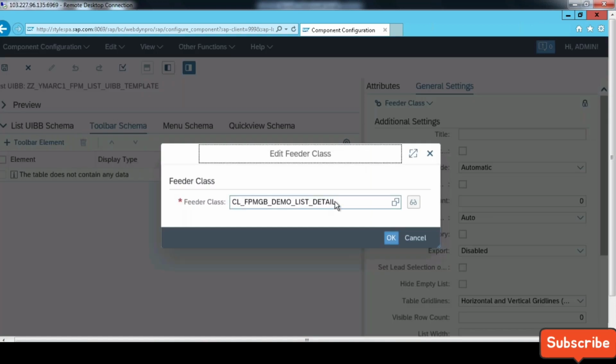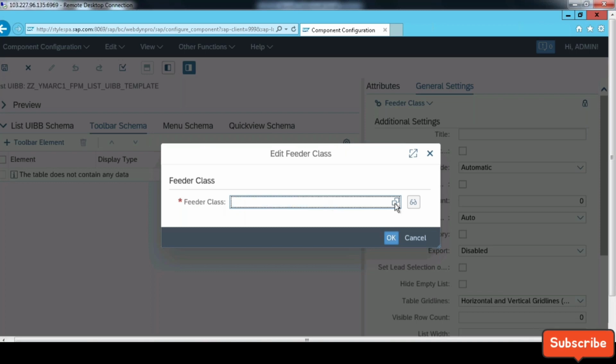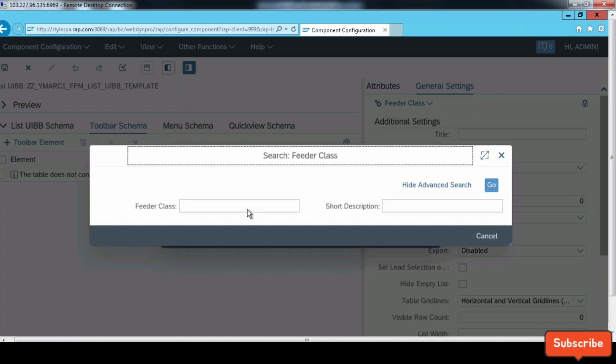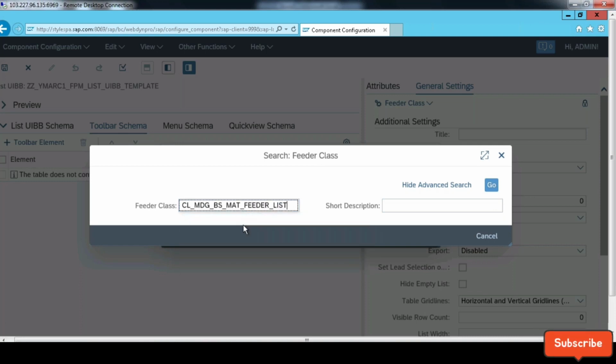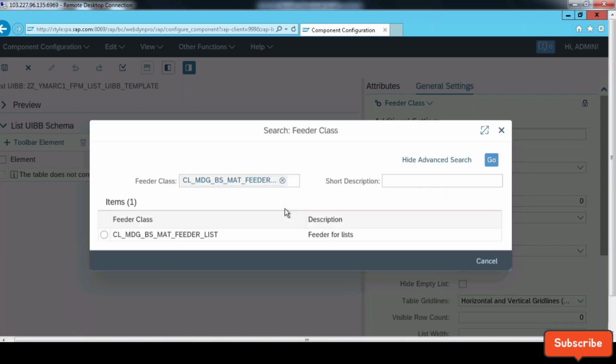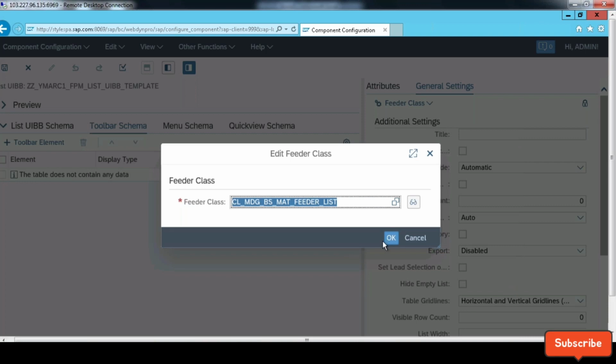By default, you can see this feeder class is appearing, but this is not the feeder class which will work. So what is the feeder class I need to give? The standard feeder class for list, that is CL underscore, yes, this one, CL underscore MDG VS mat feeder class, feeder for lists. Okay, not for form, not for composite, not for tagged. It is for list.